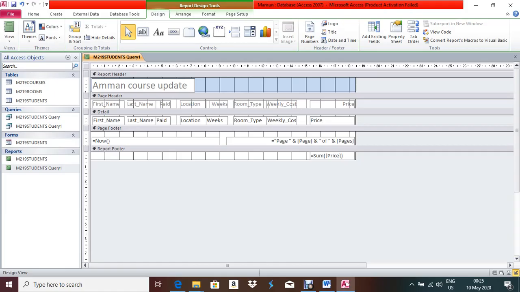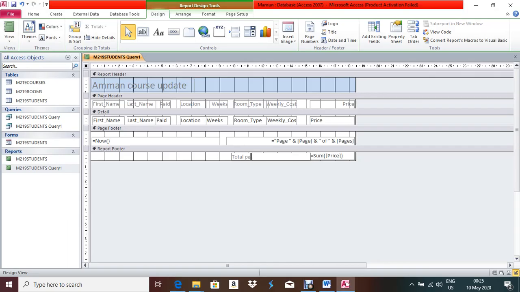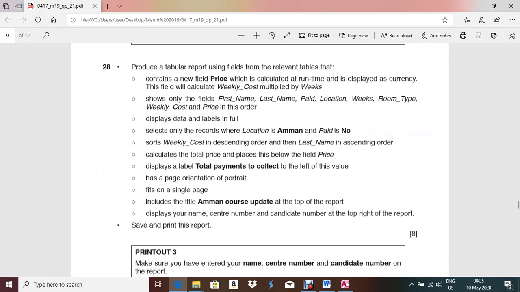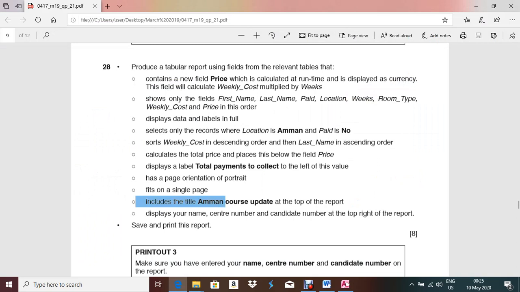Okay, now here I have to draw one label box, put the label box here, total payments to collect. Okay, nice job. Okay, done. Now next one, did I mention? Yeah, I mentioned the heading also. I did this one earlier.